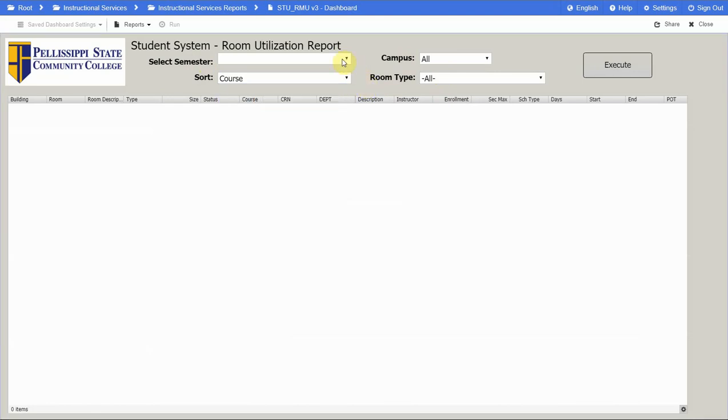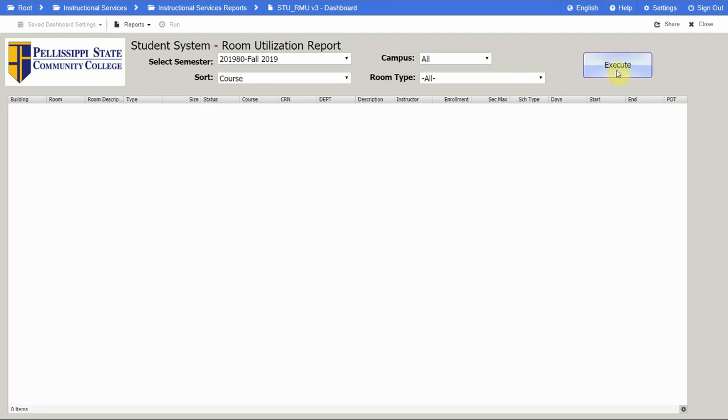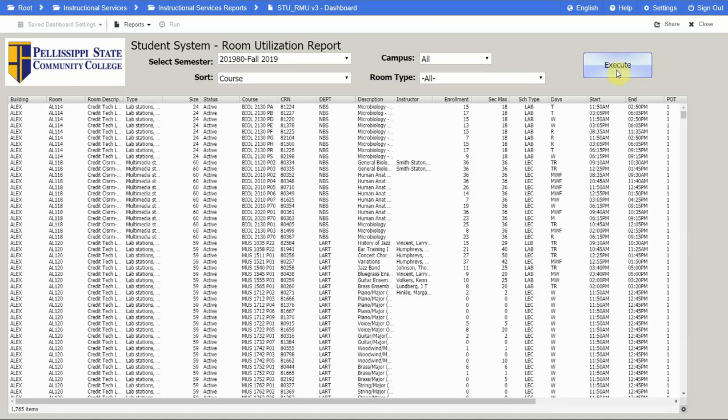For this tutorial, we will look at the Fall 2019 term. We won't limit any other search items. Clicking on the Execute button will generate the results in the box below. All of the information is displayed.